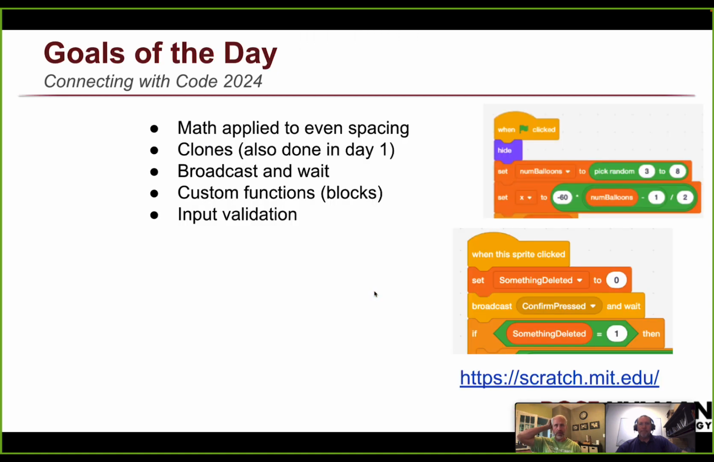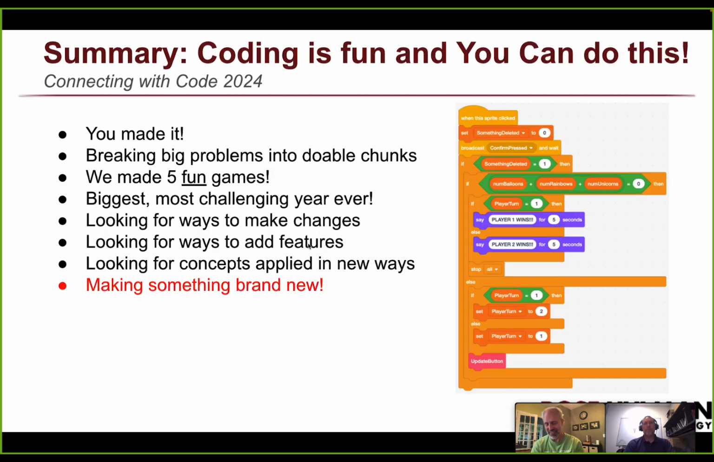All right, we'll make a couple comments here at the end, and then we'll wrap this thing up. So our goals were to do some things with math. So we did some early things with math and evenly spacing. We did a bunch with clones and broadcast. We snuck in a custom function, and then this something was deleted. Is what's called input validation. That's kind of a fancy word, but we decided to throw it in there. So big picture of things from today, breaking things up into smaller problems and then just tackling them one chunk at a time. It's huge.